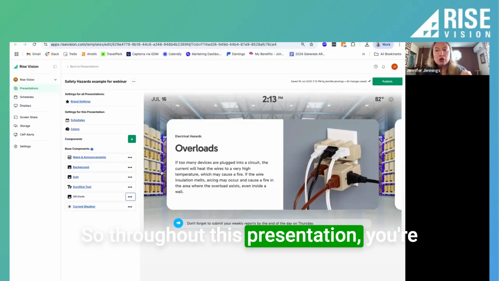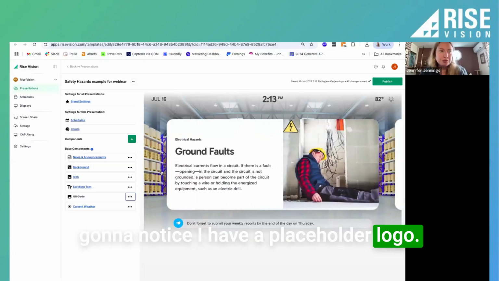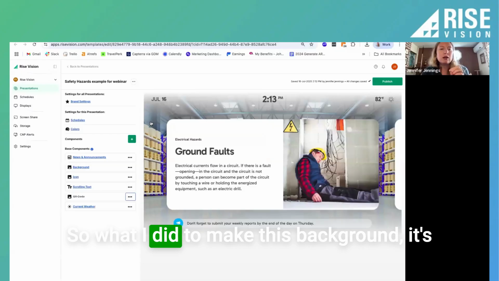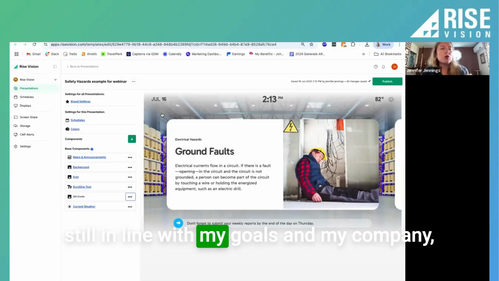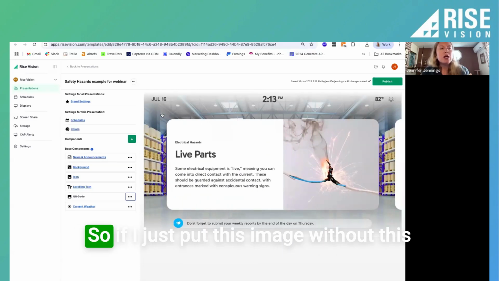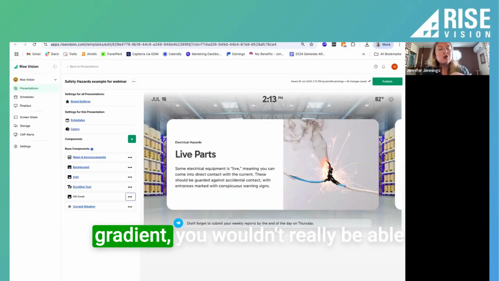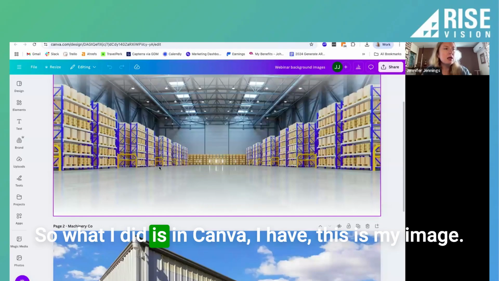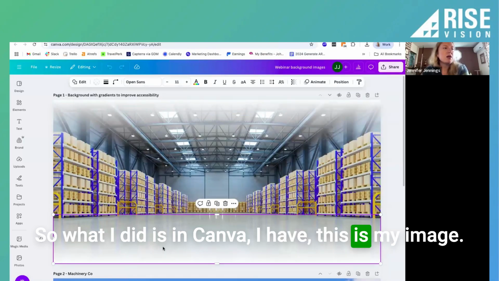So throughout this presentation, you're going to notice I have a placeholder logo. So I'm pretending that I'm an industrial company. What I did to make this background, it's still in line with my goals in my company, but I want to ensure that it's accessible. If I just put this image without this gradient, you wouldn't really be able to see the date and time and weather. So what I did is in Canva, this is my image.